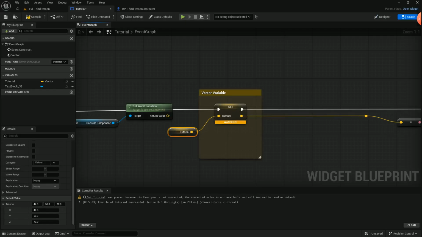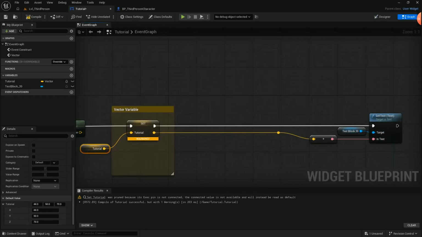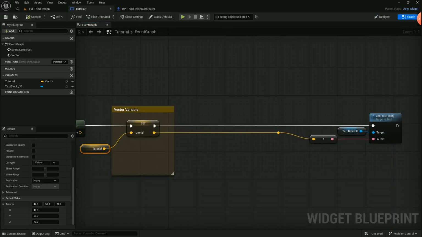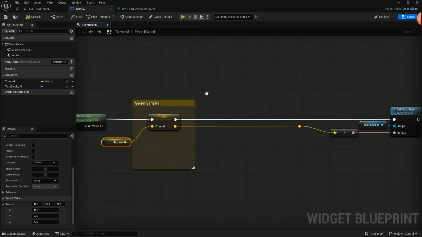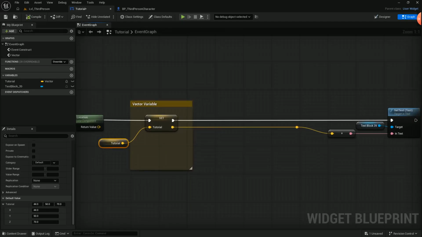All right, let's go ahead and do it. So remember the values I set: 44 for X, 50 for Y, and 70 for Z. So we should see 44, 50, and 70 as values when it's time to run the game, or when we press the runtime.